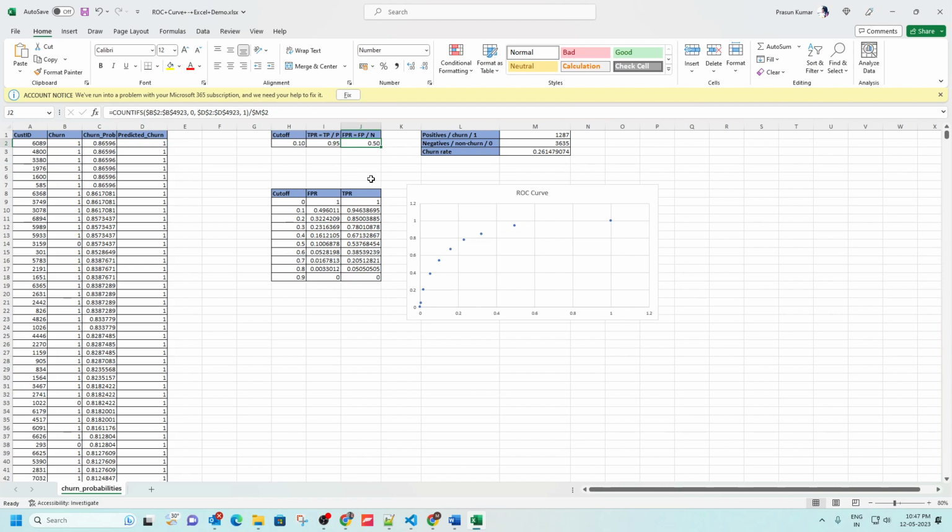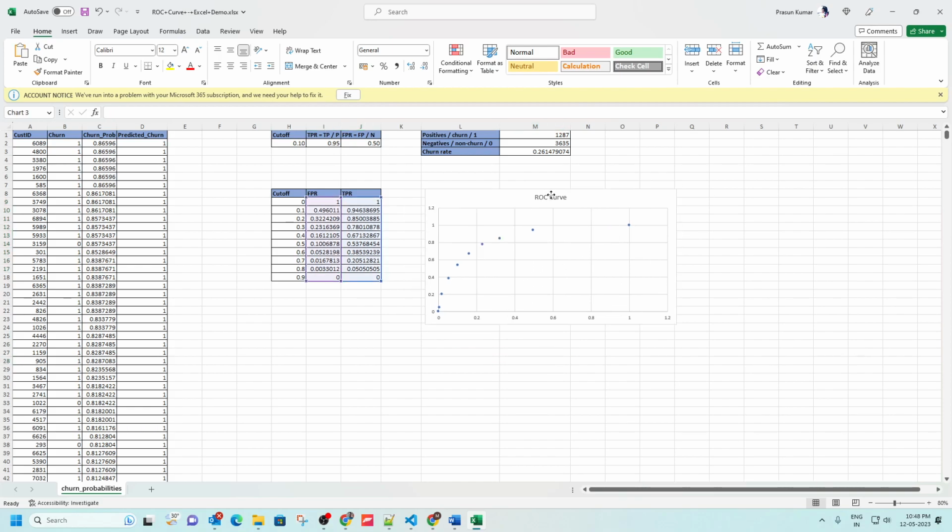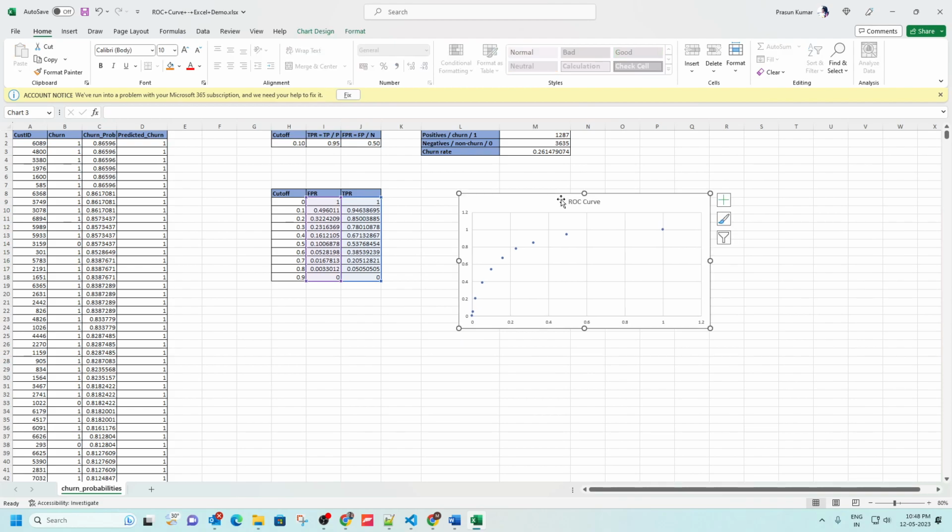How to find a cutoff rate, we are going to see in our next video. Okay, so what I have done till now, I have created a table by setting different cutoff values and recording the FPR and the TPR, and I have created a scatter chart using these two values basically, and this is what is known as the ROC curve.